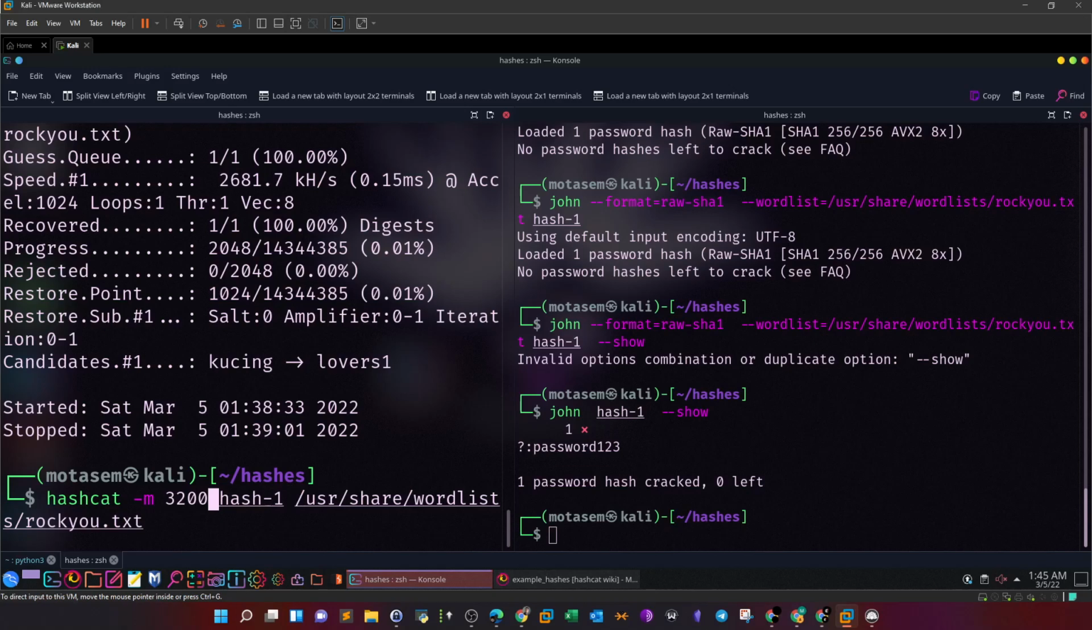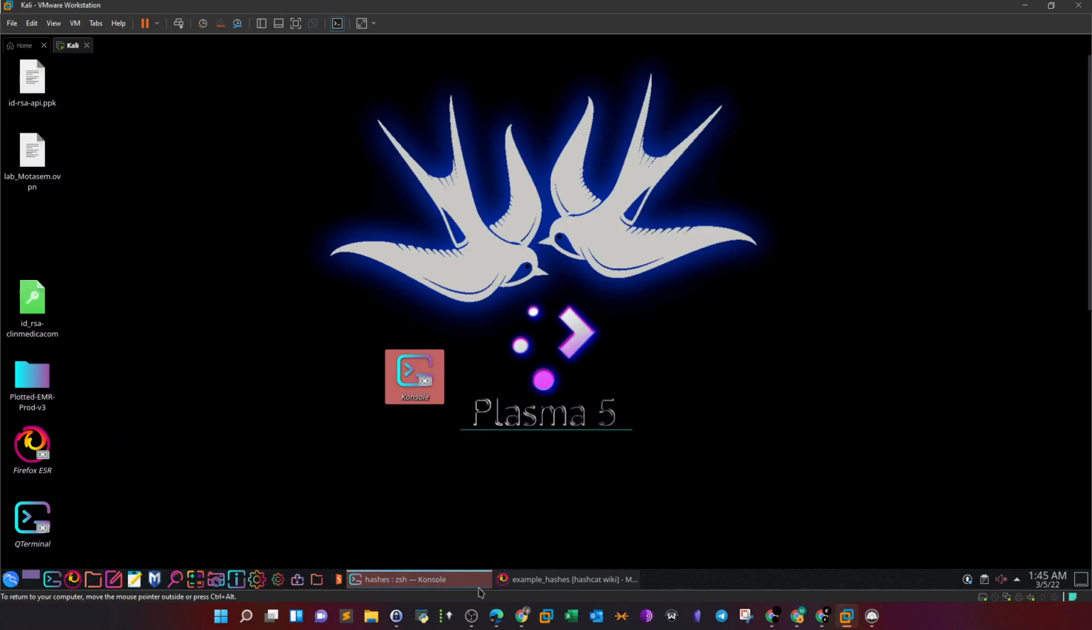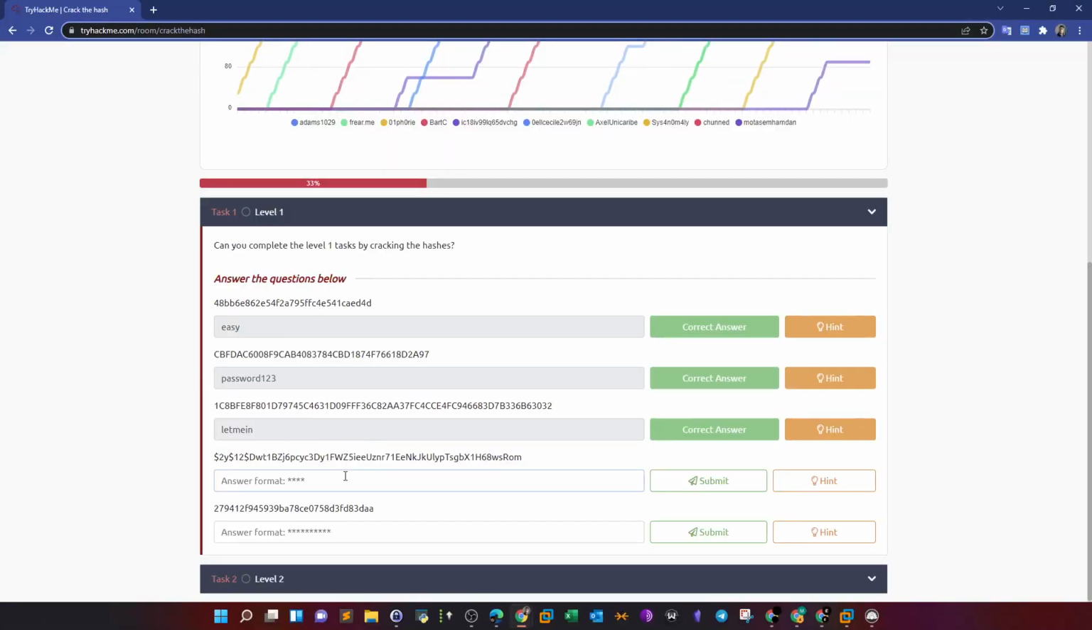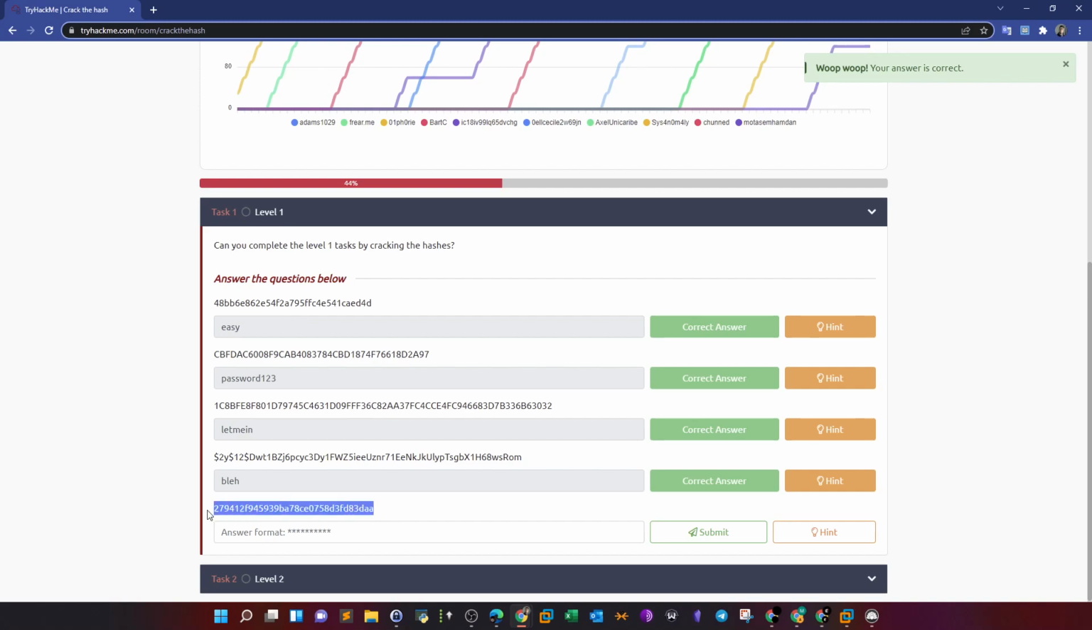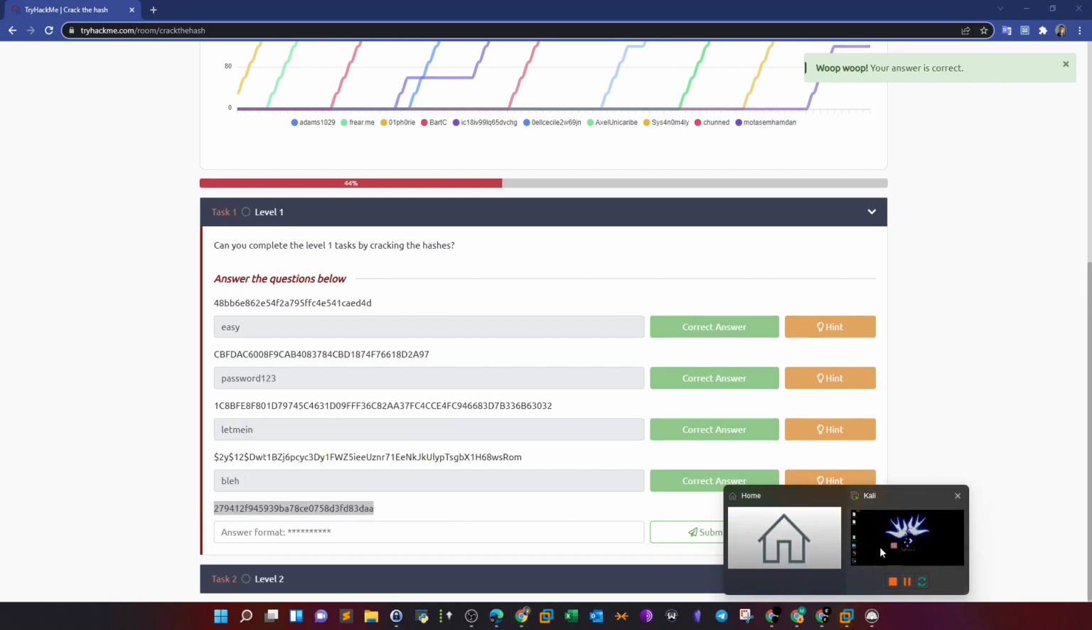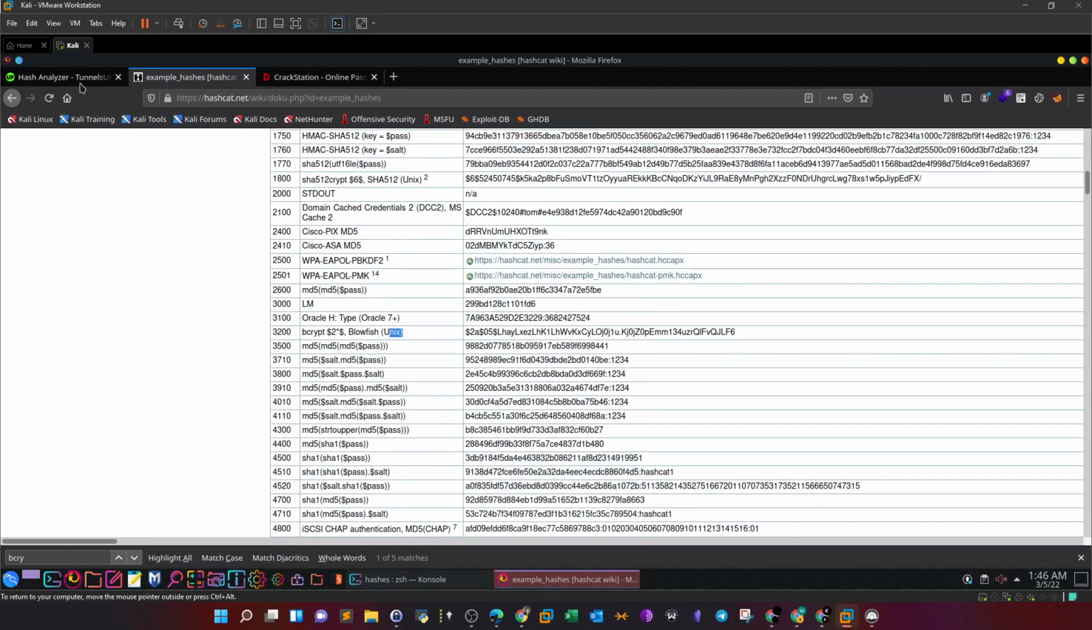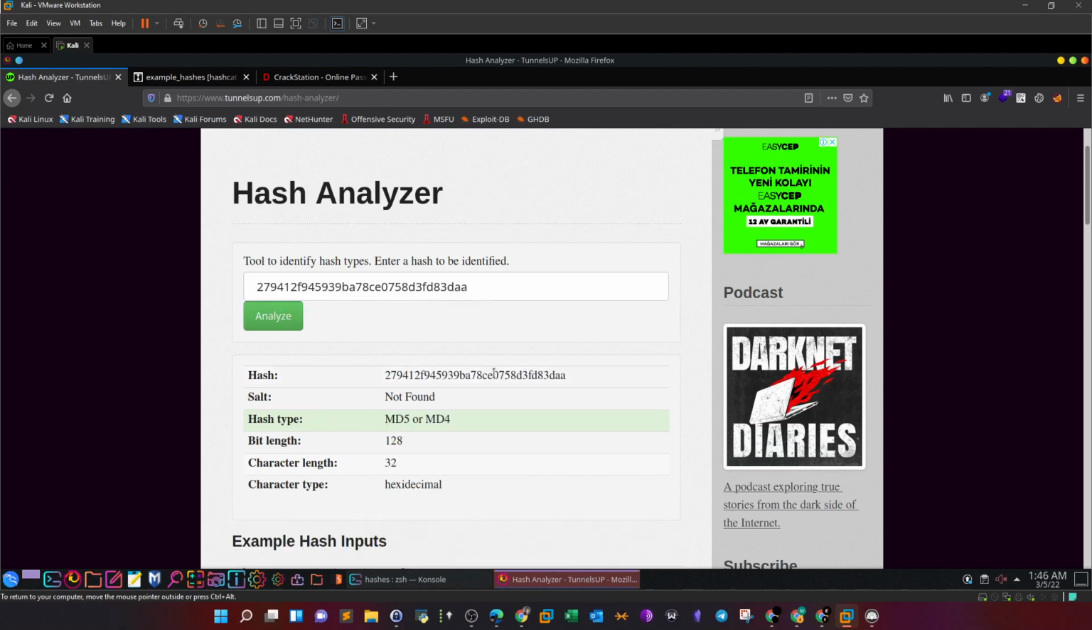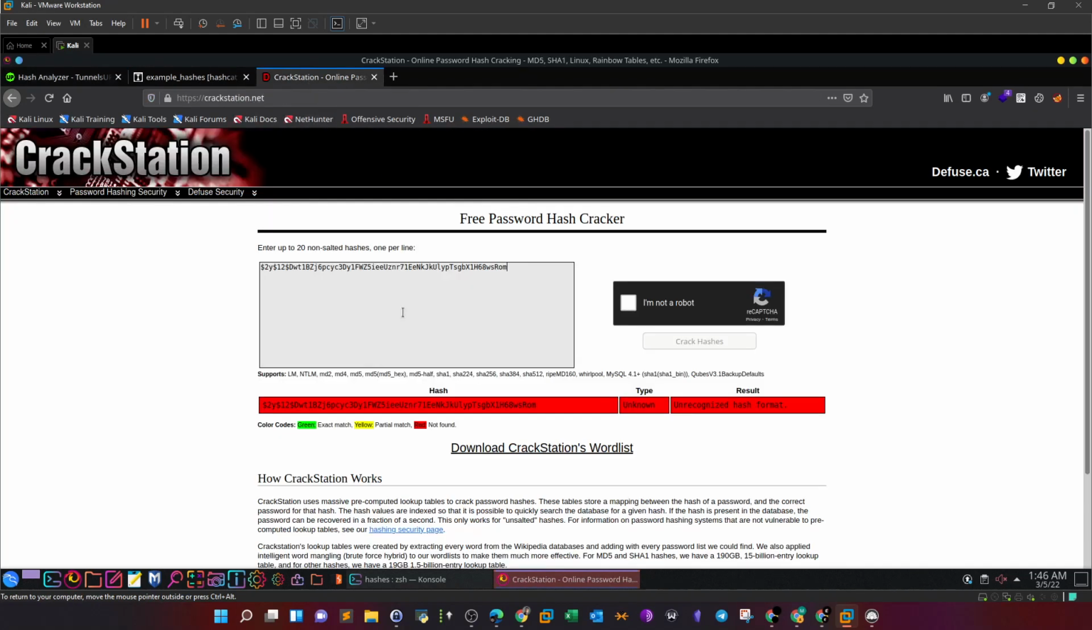Okay, now the password for this one is, take a look at this. Okay, next one, let's take this one. Go back, identify the type of the hash, MD5 or MD4, use CrackStation. It is eternity22.